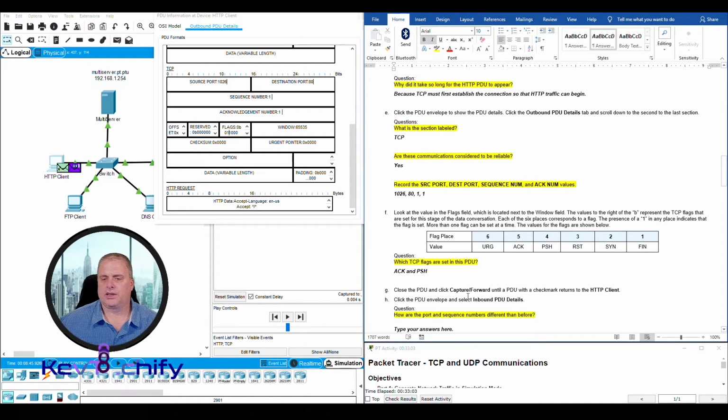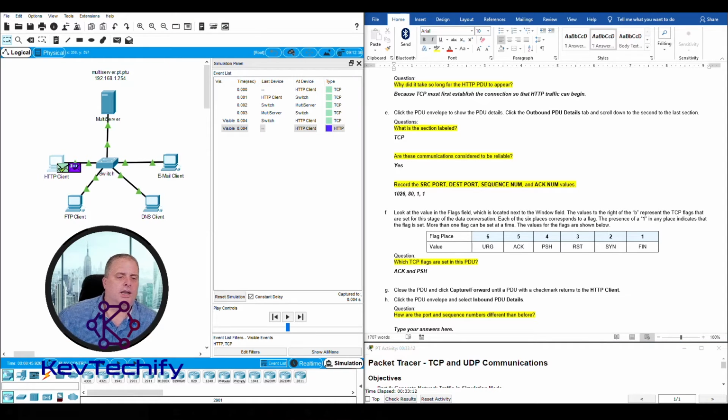Close the PDU and click the capture forward button until the PDU with a check mark returns to the HTTP client. Come over here, close our PDU information window, and then I'm going to click the capture forward button until this purple PDU, it's purple on my screen, might be a different color on your screen, until it comes back to the HTTP client. So I'm going to click it once.